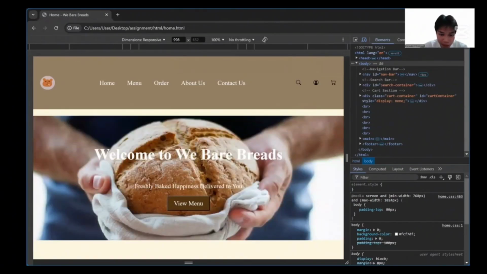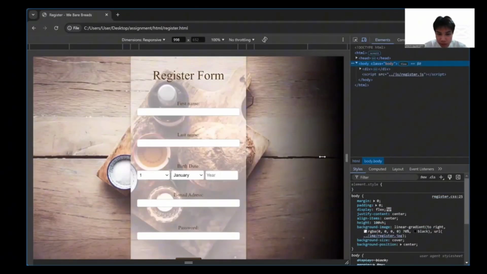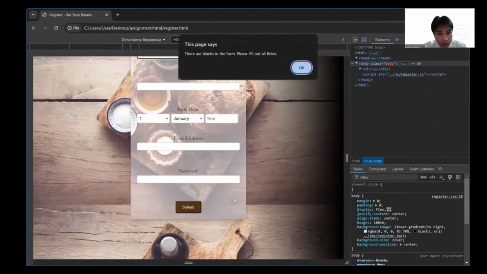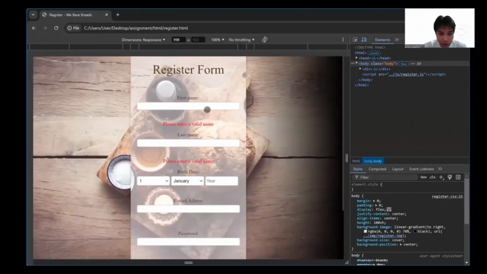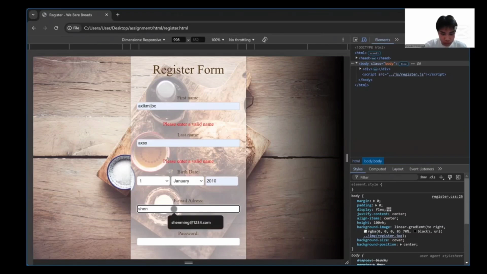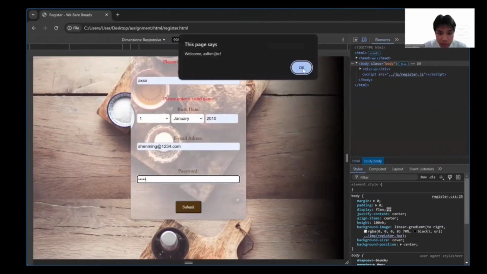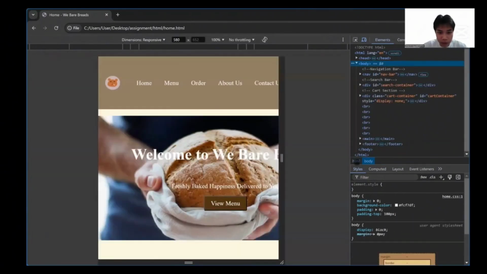Before introducing our homepage, I would like to introduce our register page first. As you can see, this is our register form. As with the login page, if I leave a box blank, an error will tell the user some box is blank, so please fill out. When the user finishes typing the first name and last name, it will pop up welcome with the user's first name, and clicking OK jumps to our homepage.